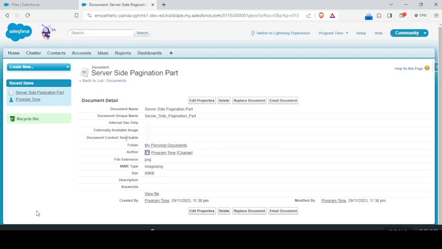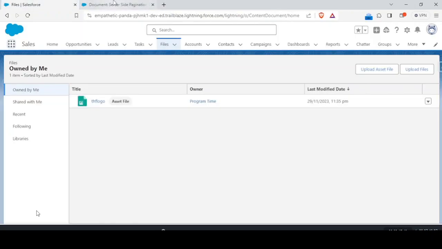And if any other person doesn't want this document content to be searchable, then this document won't be accessible to other persons, correct? So this was just a basic difference between file and document.